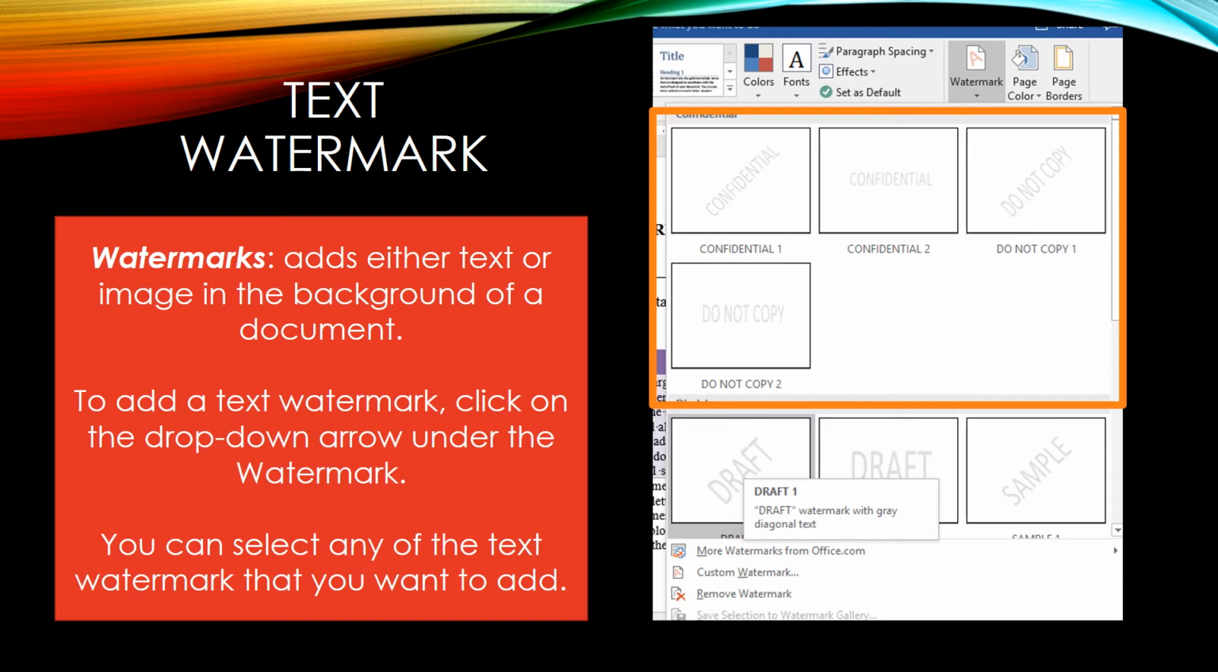If you want to tell people that you do not want this document copied, you can add a text watermark that says do not copy. If you are sending a rough draft to someone, you can use as a text watermark draft. If you are sending something that's called sample, then you can use the sample watermark.